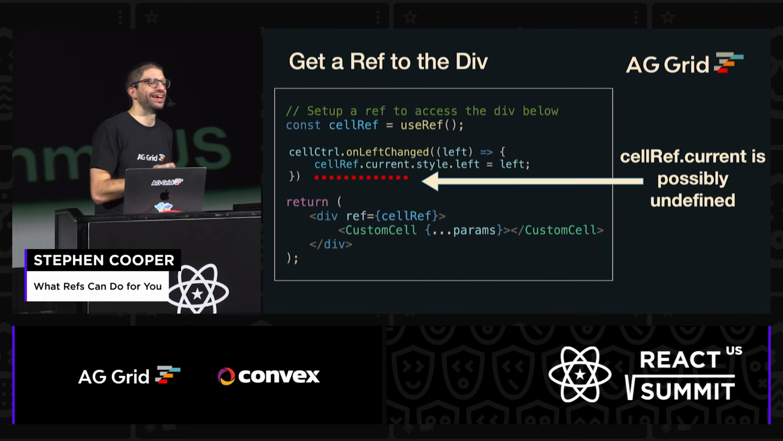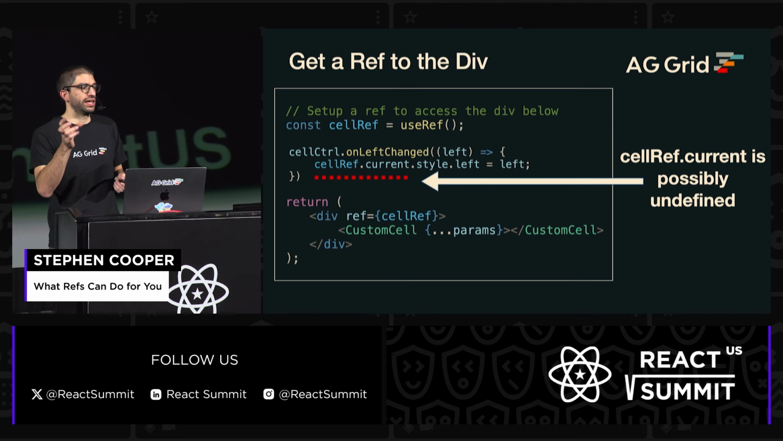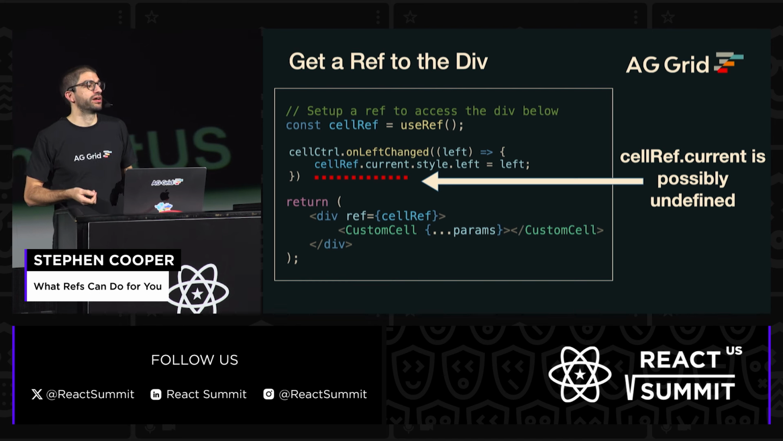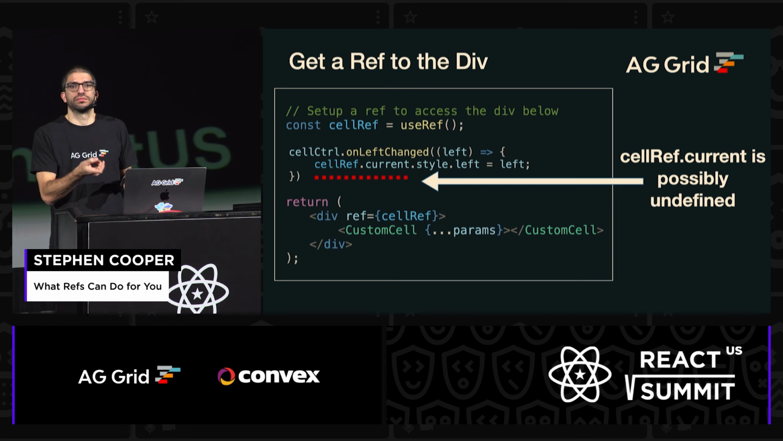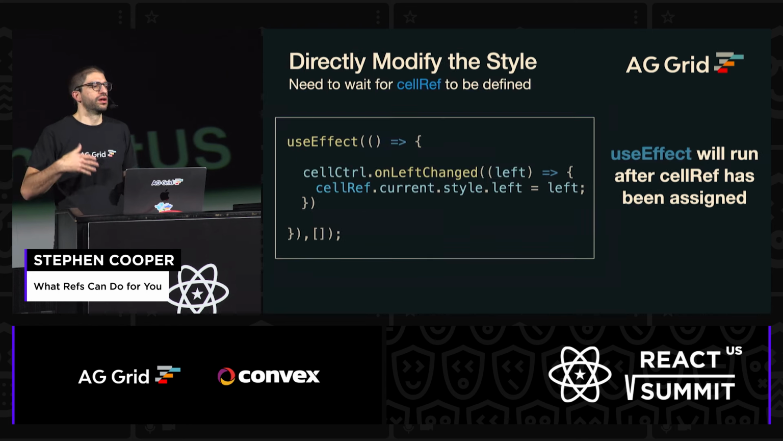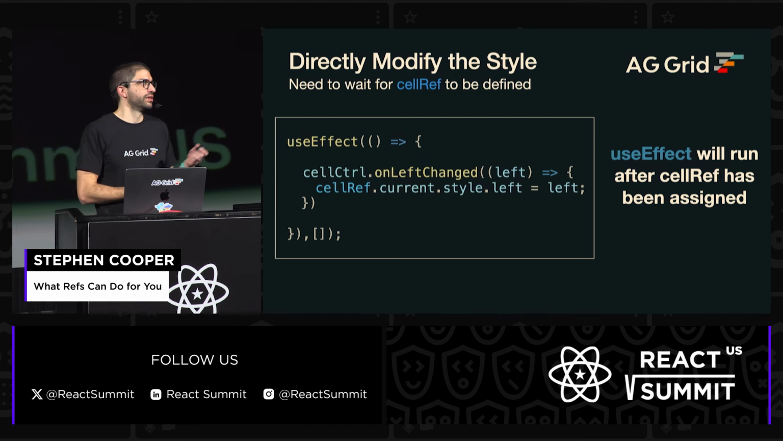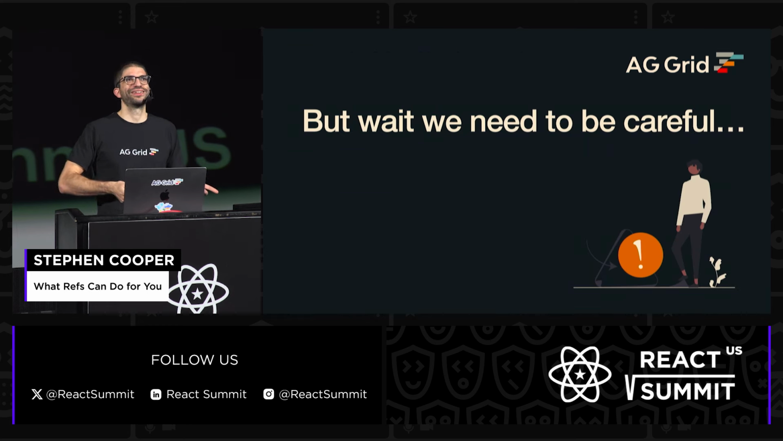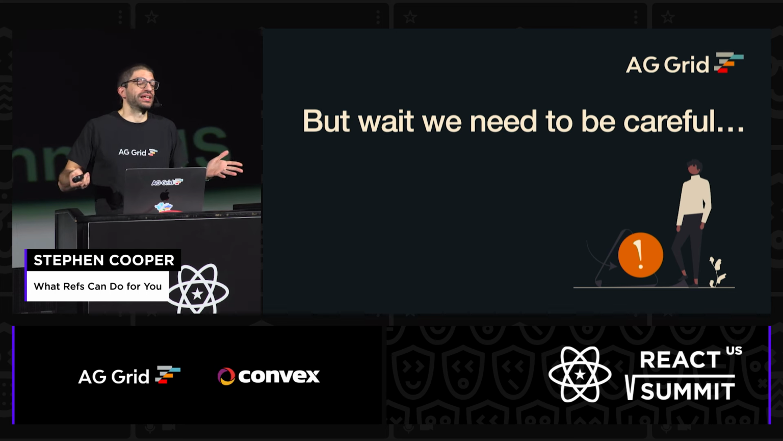Well, the cellRef is possibly undefined. So on the initial render, this onLeftChange method might actually run this logic, and it might run the callback to try and set this left property. But at that point in time, the cellRef hasn't been assigned yet, so it's going to blow up. So then we think, oh, okay, well then, what if I wrap this in useEffect? Because I know that the ref is going to be defined when the effect is called. So we can make this change, but then we need to be careful because we've actually made a massive bug here.